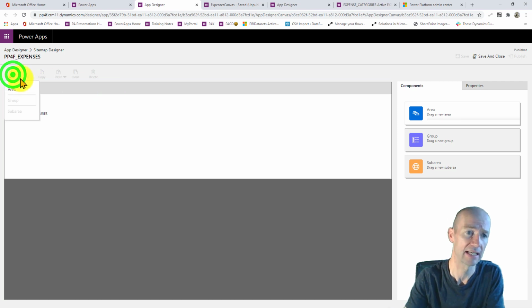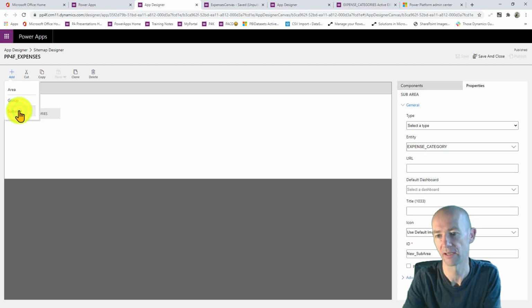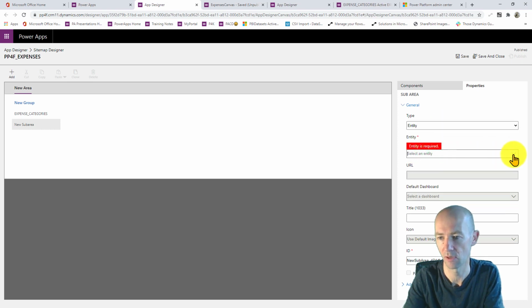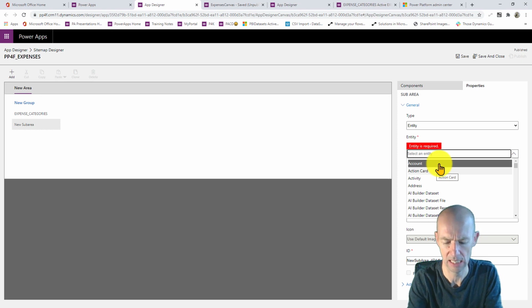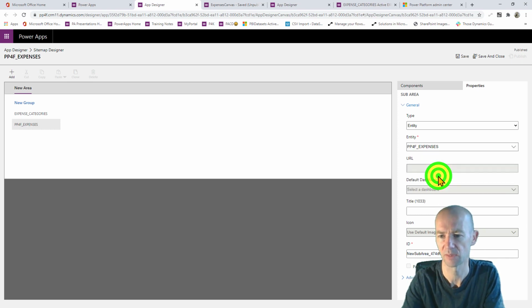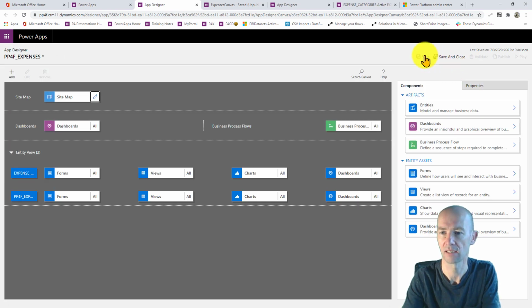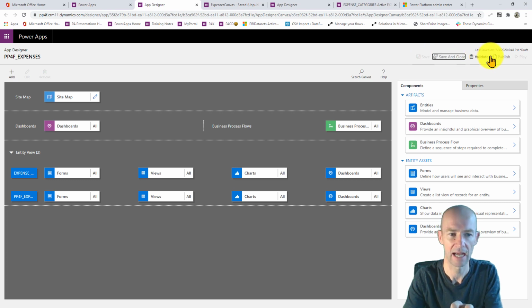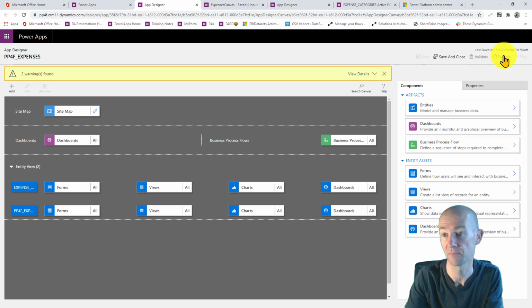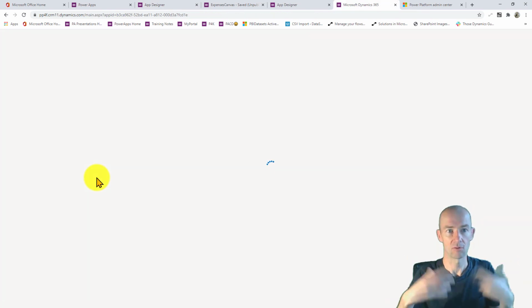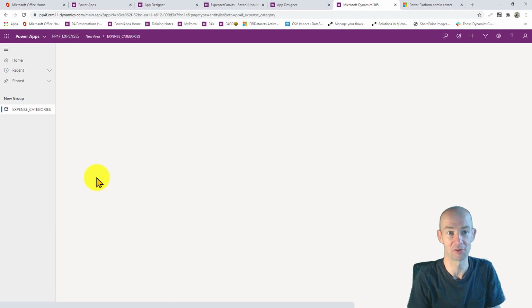Good. So if I click on that, I need to add a sub area essentially, and the sub area is going to be my entity, and click entity required, hit the drop down, and I'm going to type in expense, PP4 expenses, and then go save and close, and I'll click save here, and you can see it's actually come in. So I'll go validate, and it'll give me 2 warnings this time, and then I can click publish, and then I can click play. So that means I've now created an updated version of this.